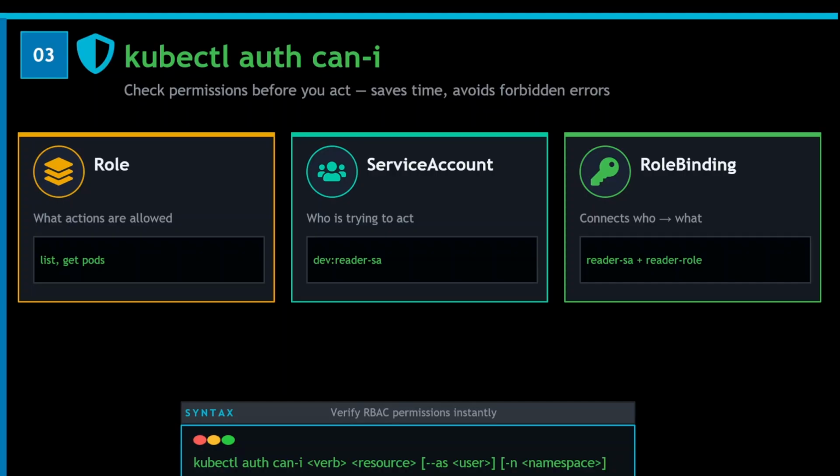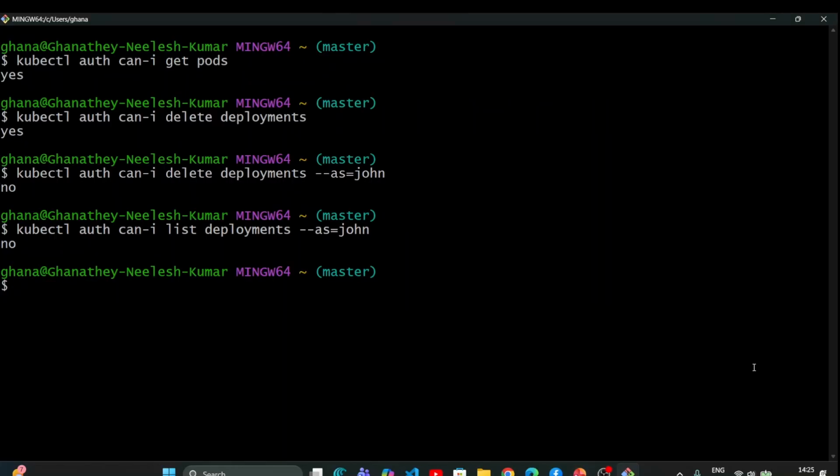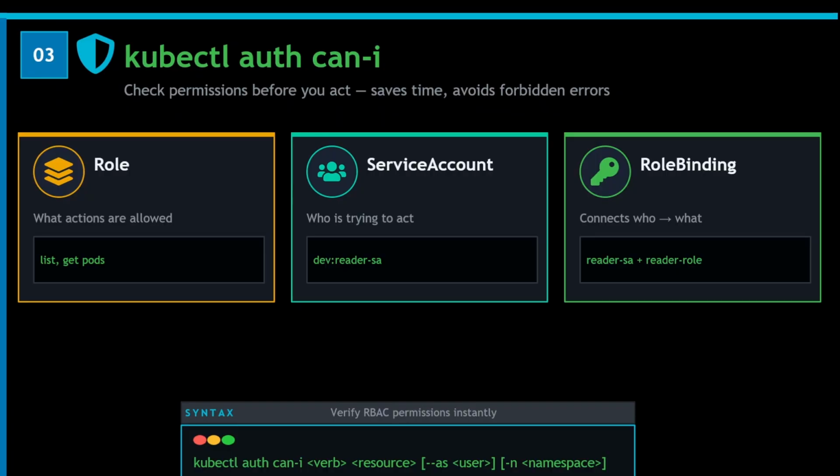Now what is service account? Service account is nothing but defines who's trying to act. Who's trying to perform that action is defined by the service account. What about role binding? It's simple. It connects both who and what. It connects service accounts and role, and that's nothing but a role binding. When these work together, you can perform any particular action for that particular user or service account. Let's see that in action now.